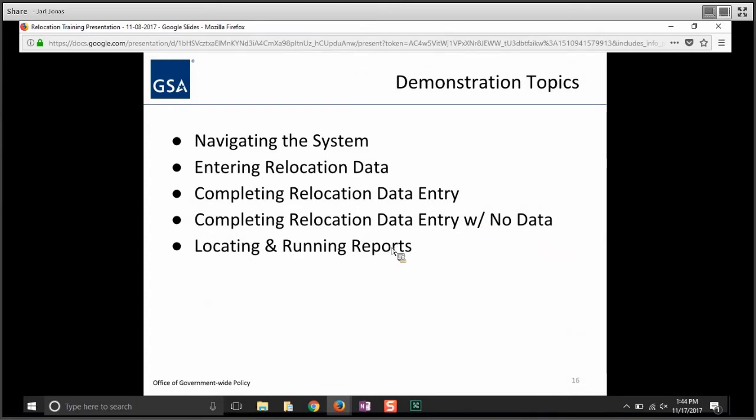And then we'll take a look at the reports. Once information is input in the system and complete, you'll be able to see that information through the reports function, as well as be able to compare yourself against other agencies through the reporting function. So we'll review that as a part of today's demonstration.